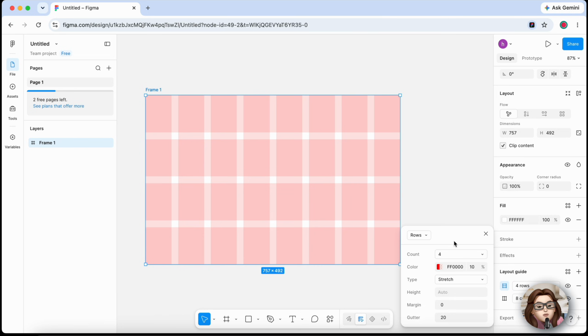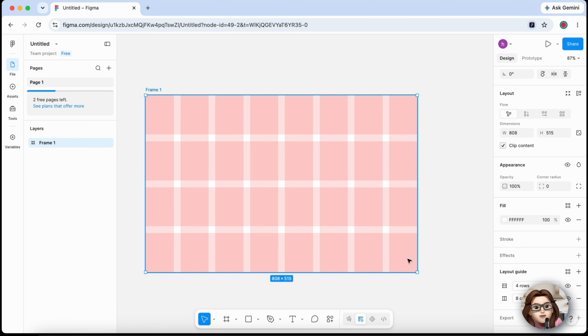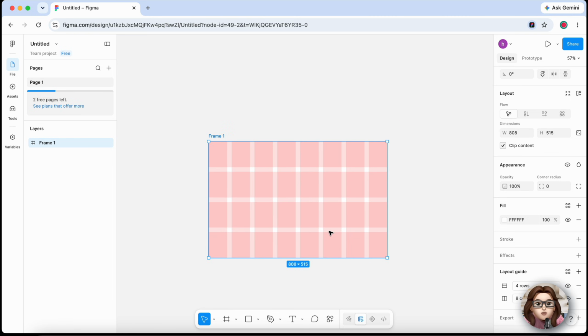Use the rows and columns as guides to align text, buttons, images, and other UI elements consistently across your screen. And that's it! You've successfully set up app layout grids in Figma.